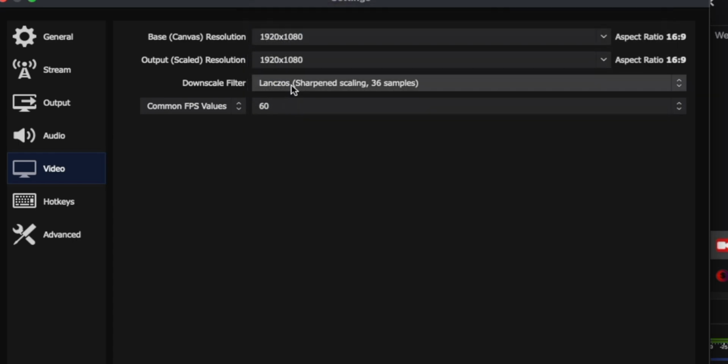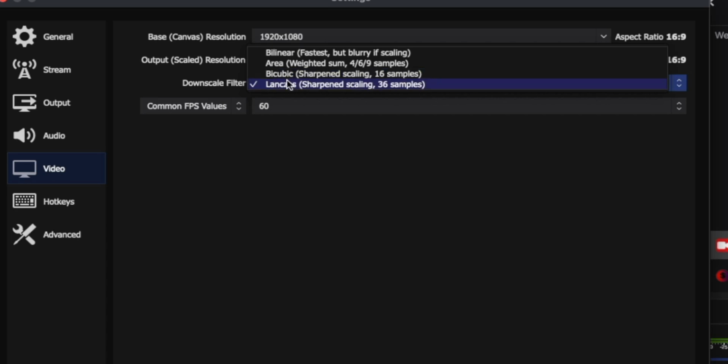And downscale filter, select bicubic or Lanczos. They're both high quality, but keep in mind it'll eat up your CPU. So be warned. If you have a bad computer, put it at bilinear. The quality will be bad, but not as bad.